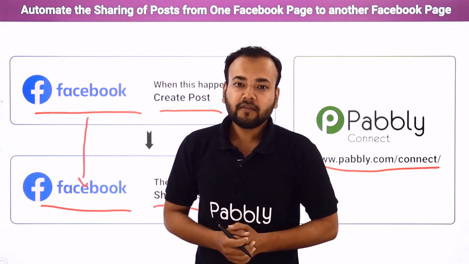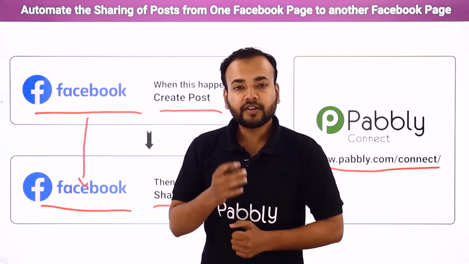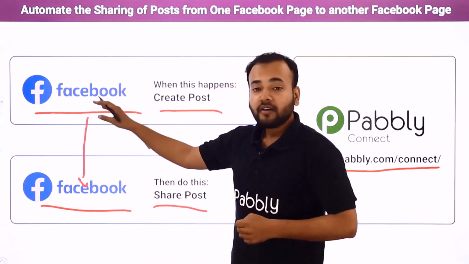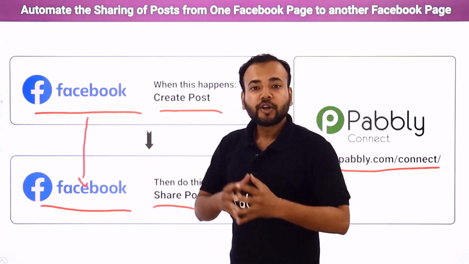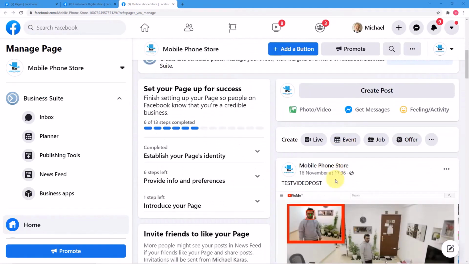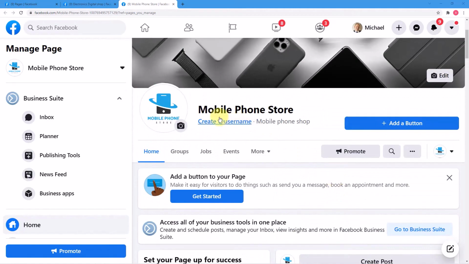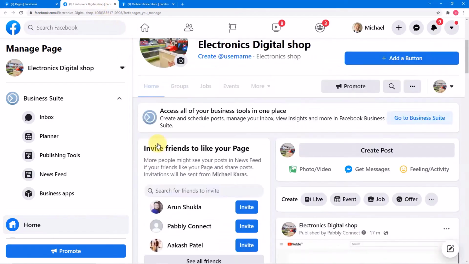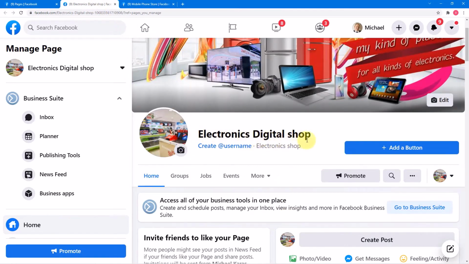So now let me give you a demo on my screen of how this automation or connection between your Facebook pages is going to work in real time. So guys, this is my computer screen and here you can see I'm in my Facebook page. This is my Facebook page and the name of the page is Mobile Phone Store. And this is also my Facebook page and this page's name is Electronics Digital Shop.